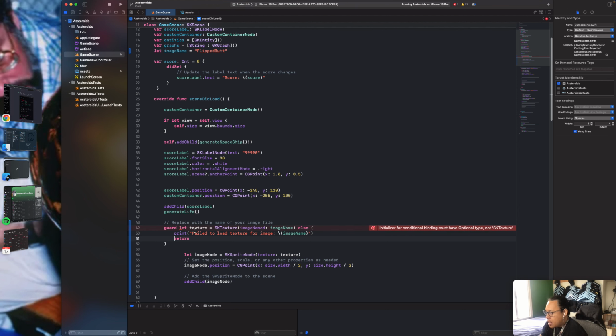Alright, it's saying that the initializer for conditional binding must have optional type, not SKTexture. I understand that we could possibly find nil when we're looking for the image name. But let's just force unwrap it here. Can we do that? Image name. So let's... What is going on?